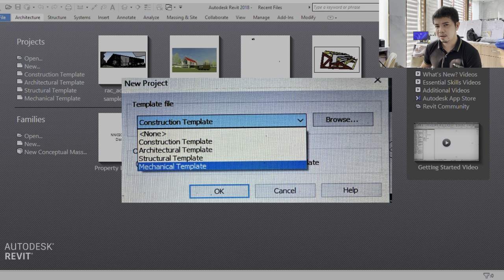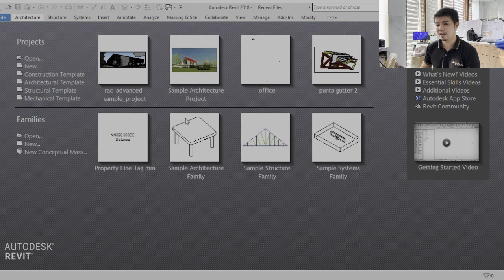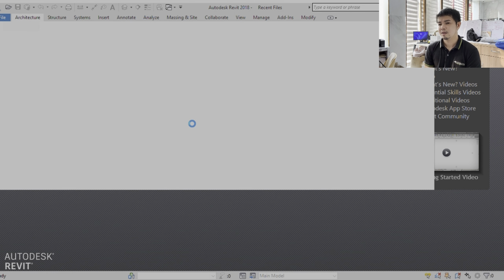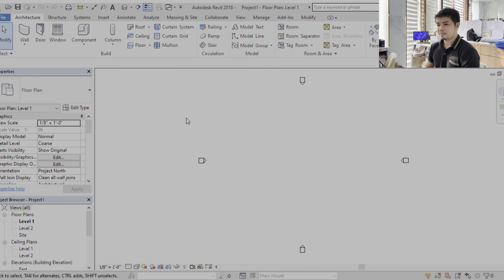So we click on the architectural template, and then we have an option to do a project template or a project. We're not doing a project template here because there's already a ready template for us to use. So I just click on that project, and then I click OK. Okay, so once you open a project from scratch, it will look something like this.